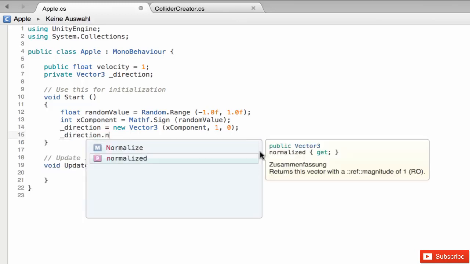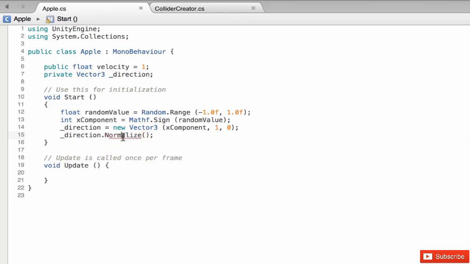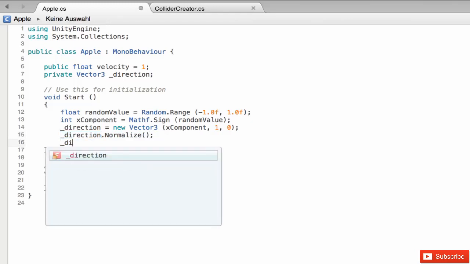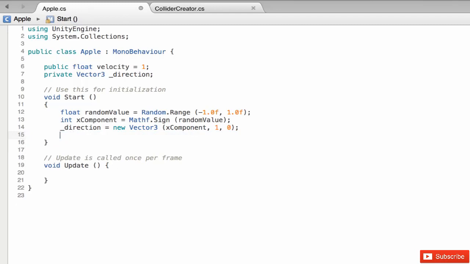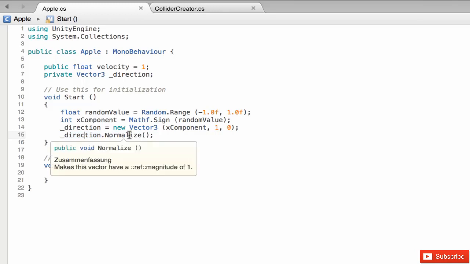We're going to do direction.Normalize. We're going to call a method that is going to normalize this vector here. Note that this is different than direction.normalized. This attribute is going to return the normalized version of this vector. So if we use this approach instead, we would need to assign the normalized vector to the direction again. But if we use this method, direction.Normalize, this is going to normalize this vector and it's not going to return a normalized version.